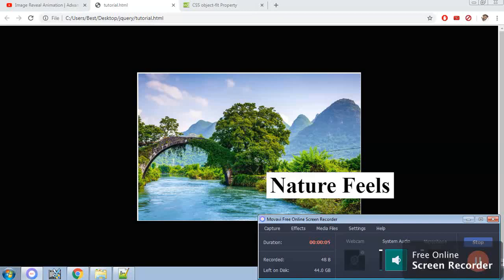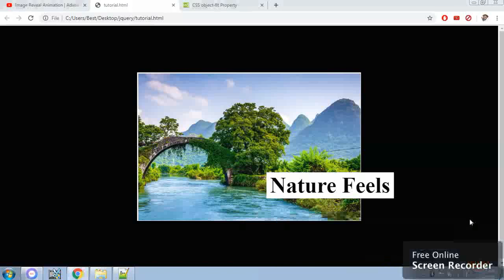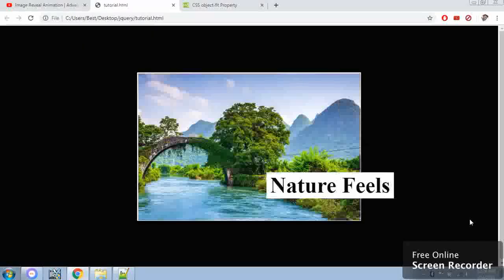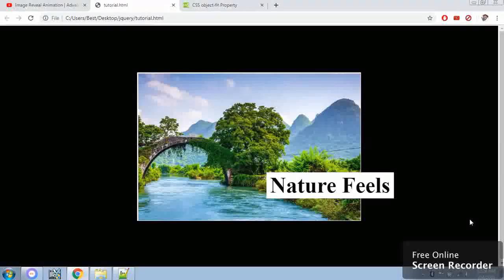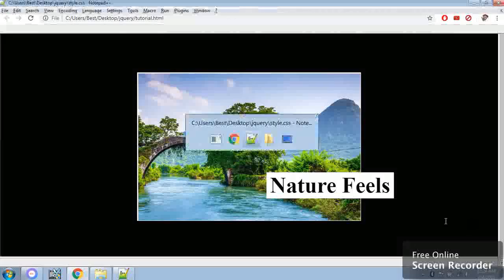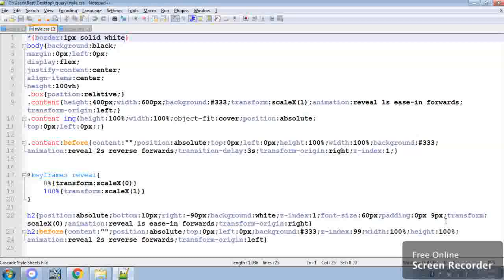Alright YouTube, in this video we are going to see a text or background reveal effect. As you can see on the screen, when I load the browser, you'll see the image as well as the text getting revealed. This is what we are going to see in this tutorial. We are going to use CSS3 in this tutorial. We are not going to use any JavaScript, only the CSS part. Fine, let me show you how to create it.